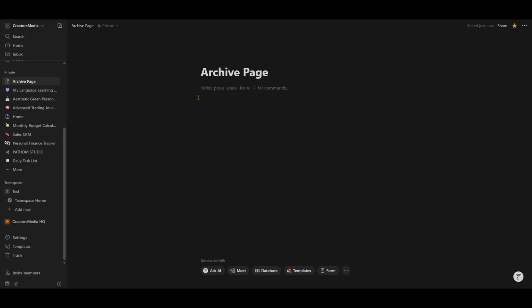First, locate the page you intend to delete. This could be a page that is no longer relevant, outdated, or simply one you wish to remove permanently from your workspace. Once you're on the page you wish to delete, look for the three-dot icon, typically found at the top right-hand corner of the screen. Clicking this icon presents a drop-down menu of options. From the drop-down menu, select Move to Trash.